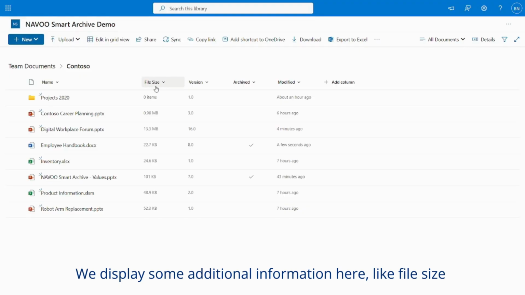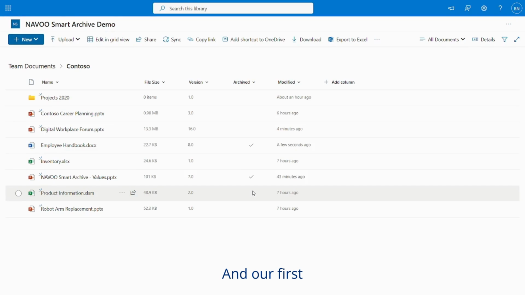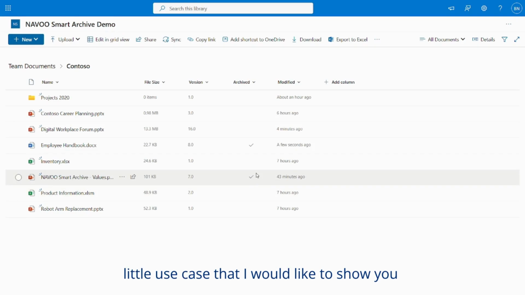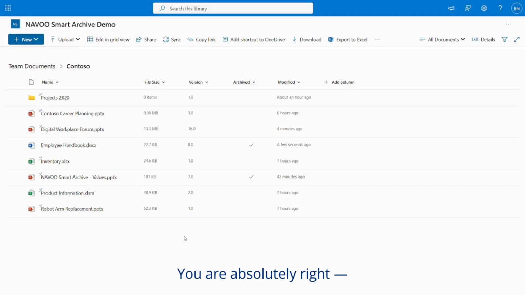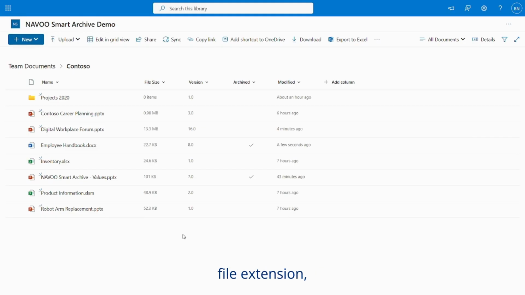We display some additional information here like file size or the current archiving state of a document. And our first little use case that I would like to show you is the manual archiving of a document. You are absolutely right, this is not a very realistic case because normally most of our documents will be archived by an automated background job that considers attributes like age, file extension, or the relevance of a document. But for the moment, let's have a look at how to archive files manually.